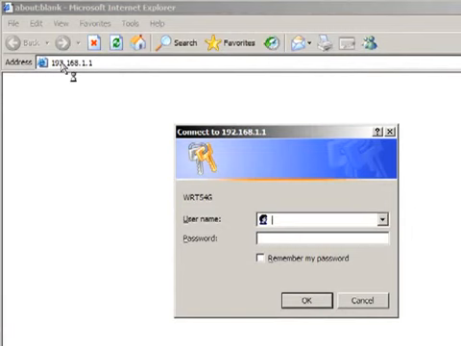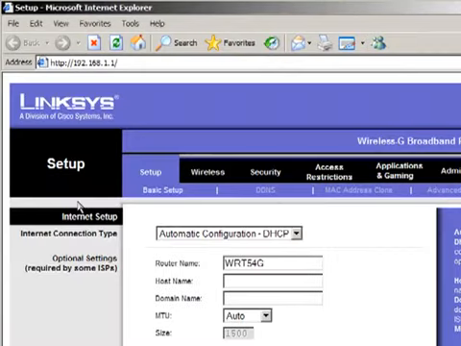Then you're going to have to log into it. Your user manual comes with a username and password. It tends to default to admin and blank, but mine already has one, so I'll log in with that.